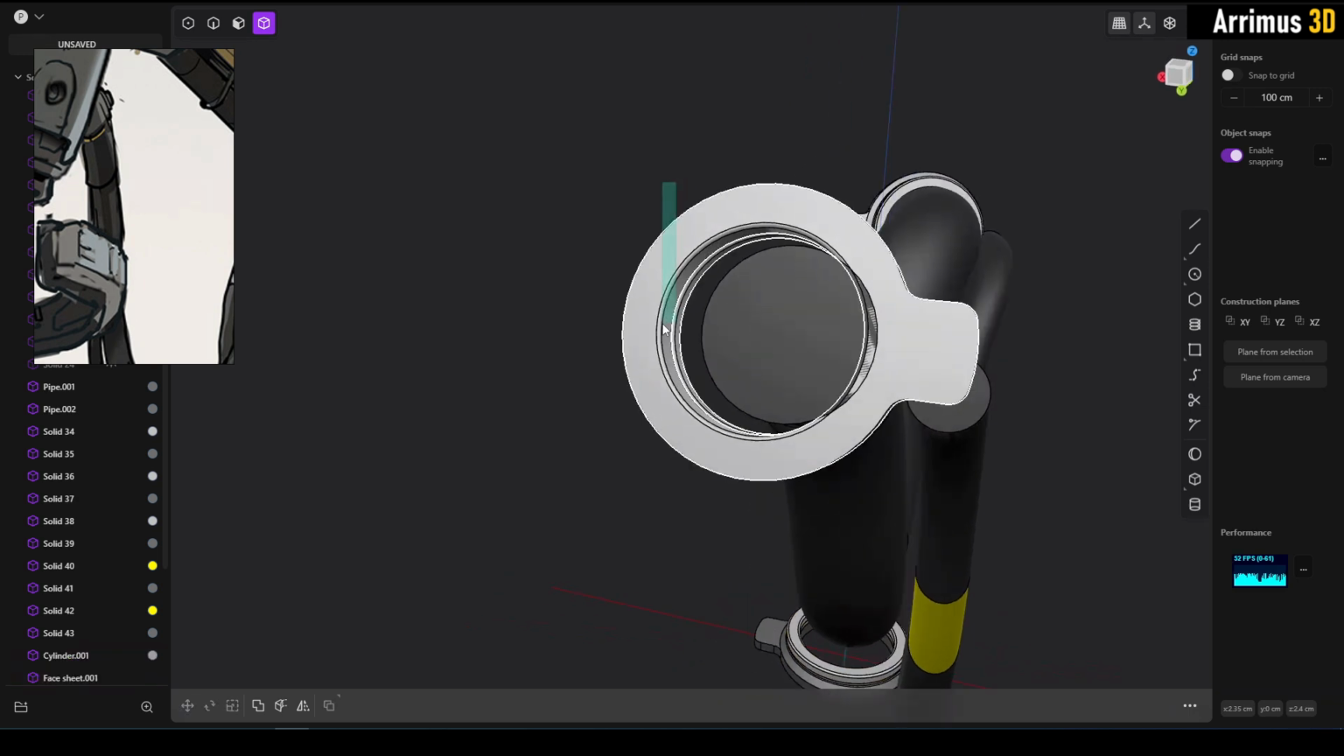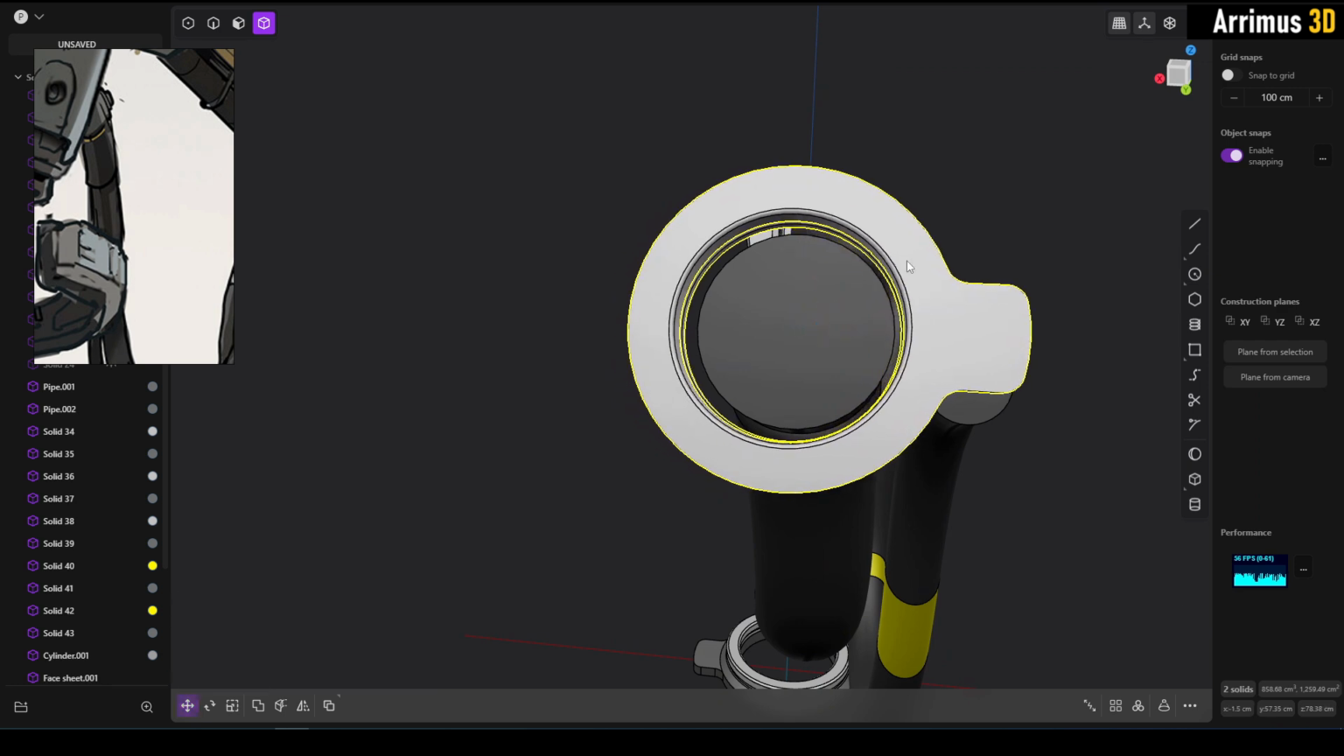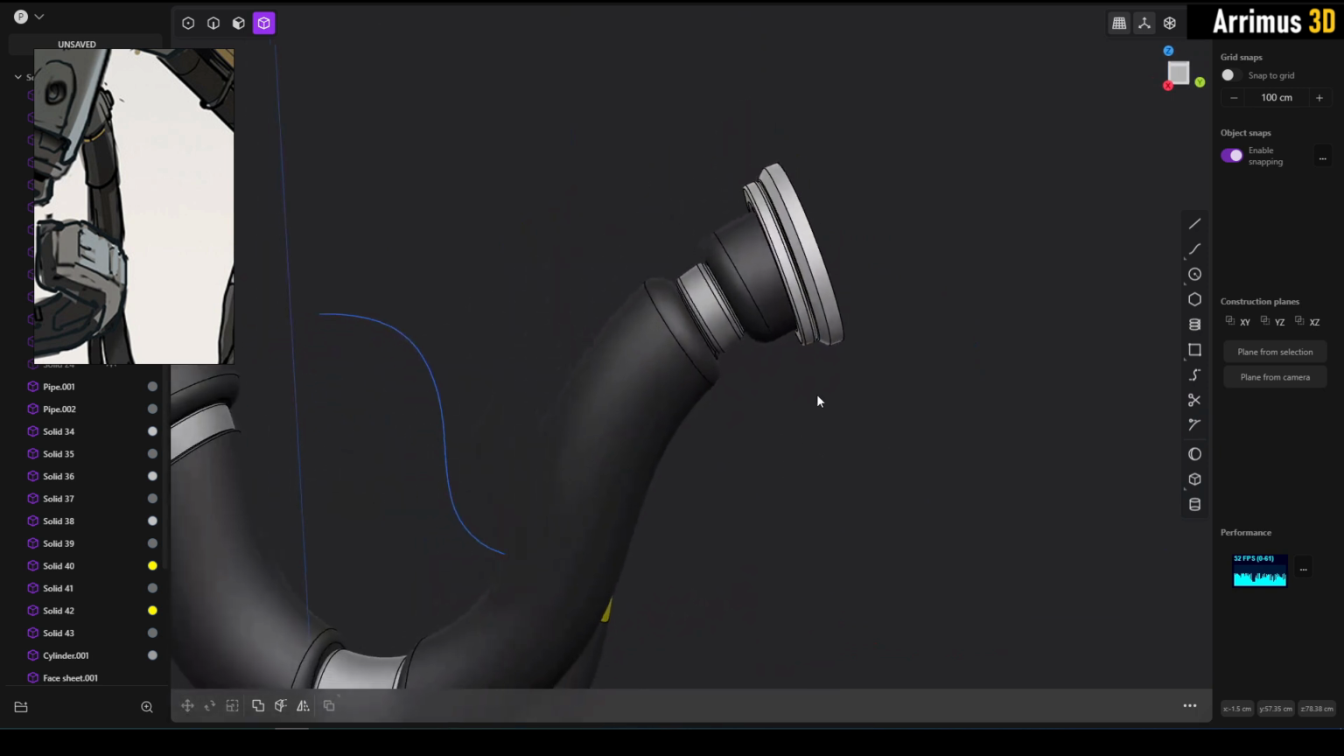Look at it, if I get the center here, that's okay. I'll just press G, V, kind of move it here as well. All right, now we've got that on this side as well.